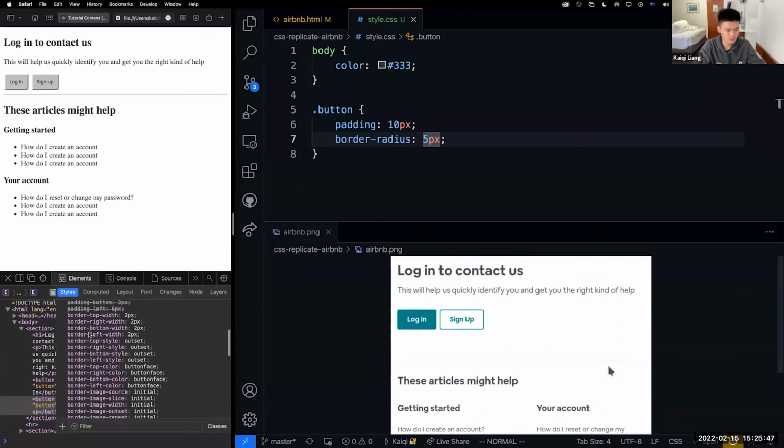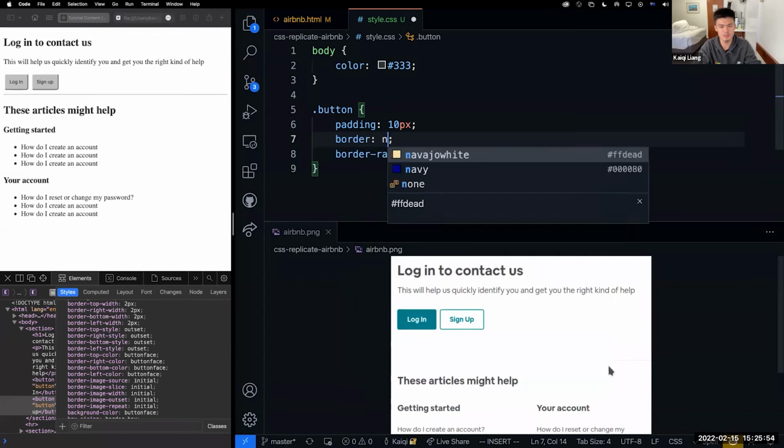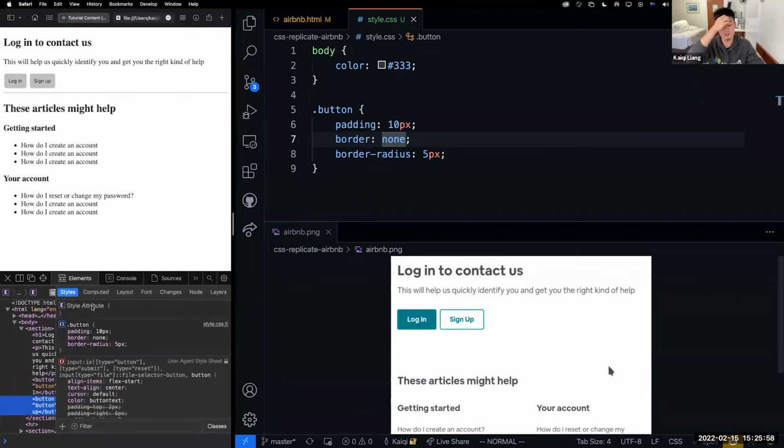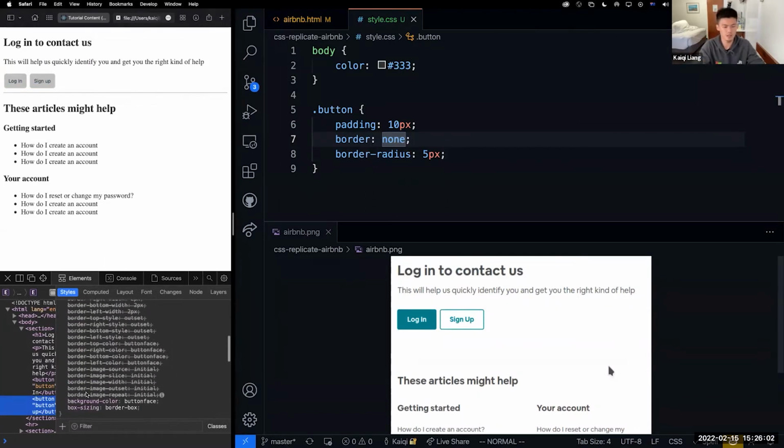I think it's just border. Yeah, there's a whole lot of border, like image, border, color, and stuff. So we can get rid of that by saying border none. And now those shadowing and weird stuff will be gone. So you see, those are all crossed out because we overwritten it.